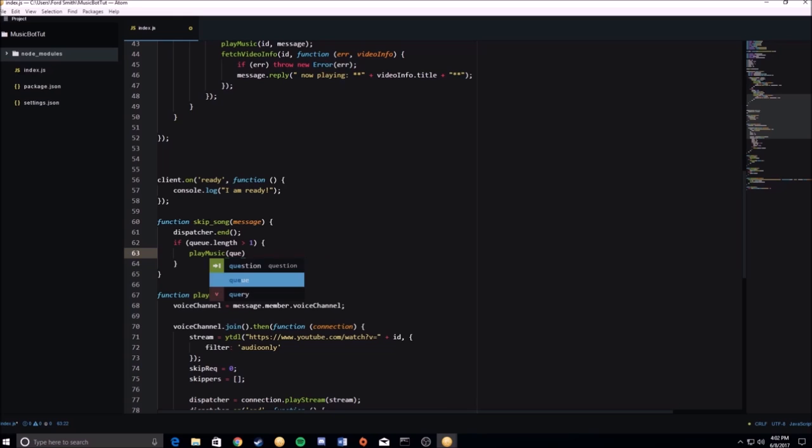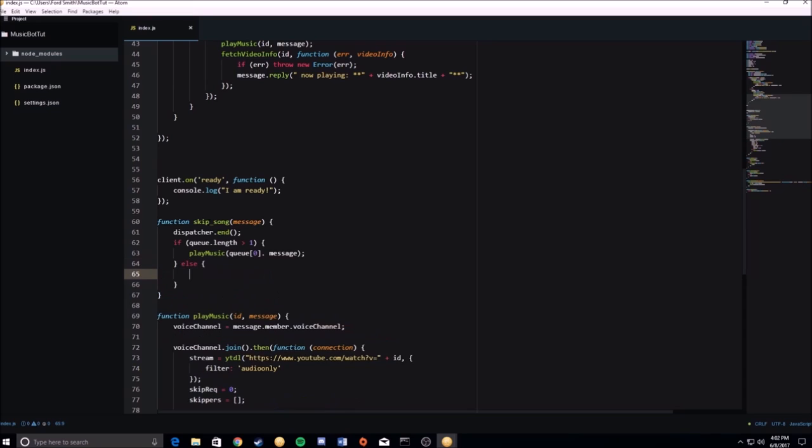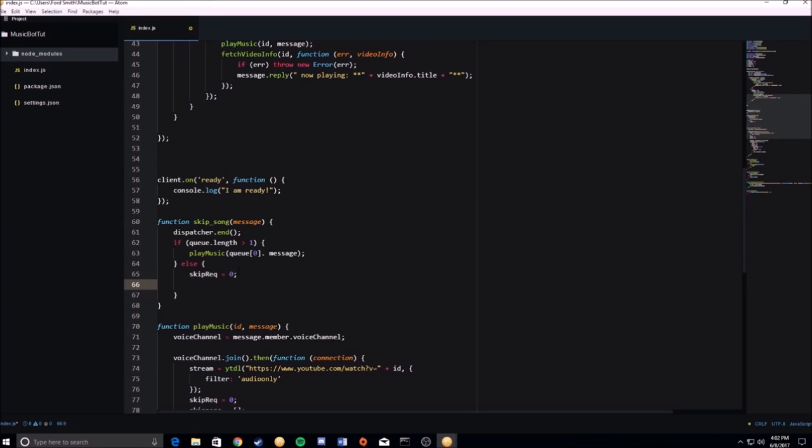And if there is, then we want to pass the current song, because remember, when it ends it will automatically pop the first one off, because this function calls the end event. And then also we want to set the skip request equal to 0 again, just double checking, to make sure everything fires properly. Yeah, for skip song, that's all we need.